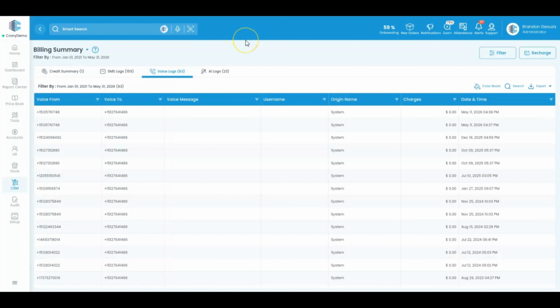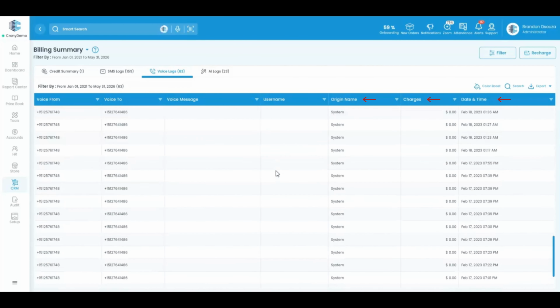Next is Voice Logs. Voice Logs shows activity for voice communications. Here you can review fields such as voice from, the voice to, voice message, username, origin name, charges, and date and time. This helps track voice call activity and related usage from the selected time period.